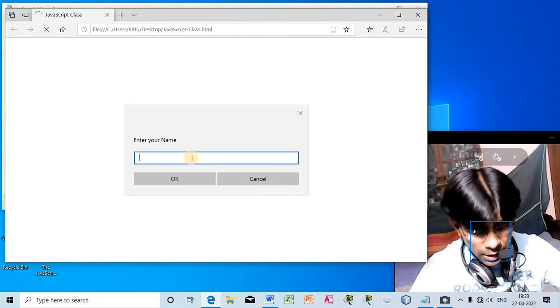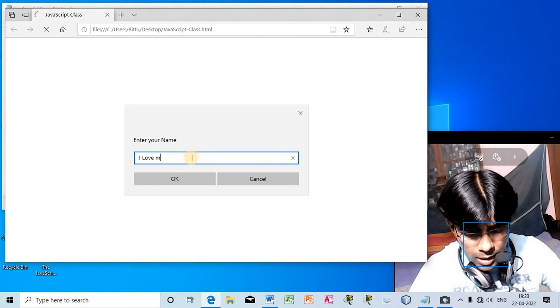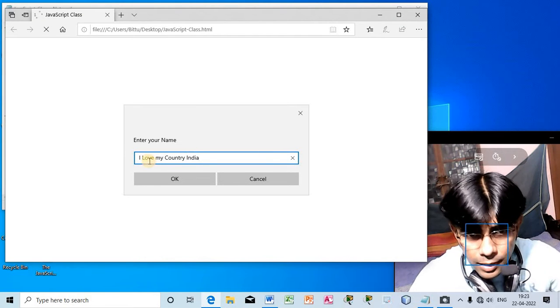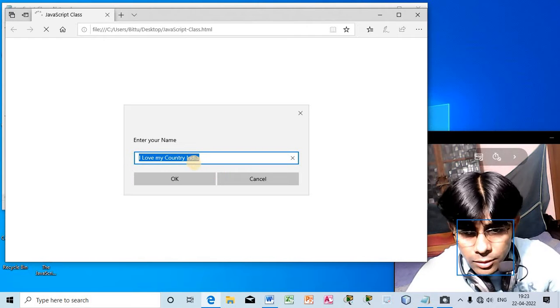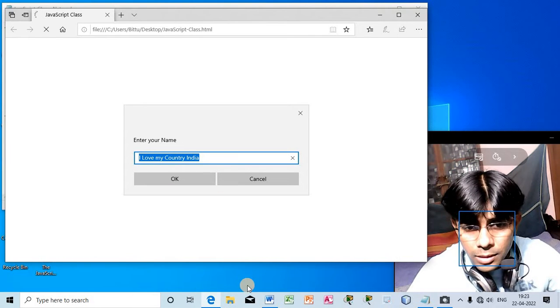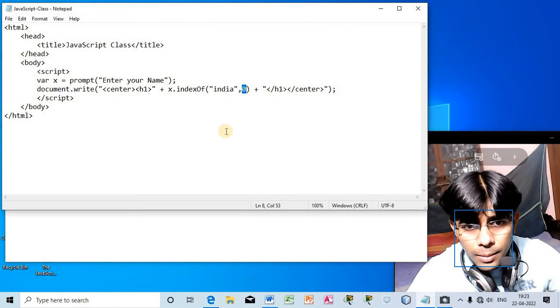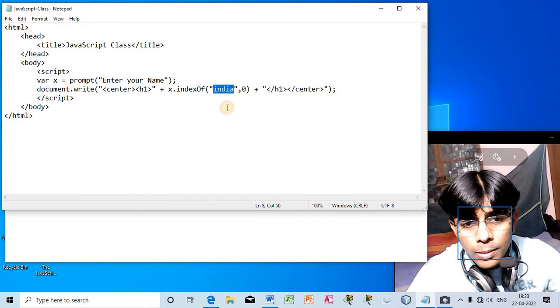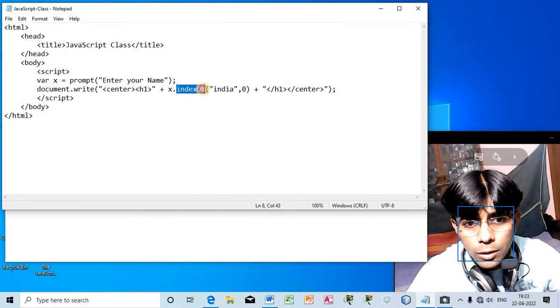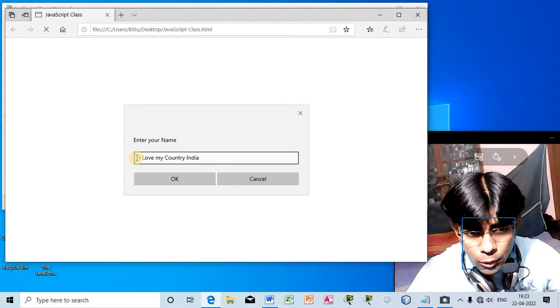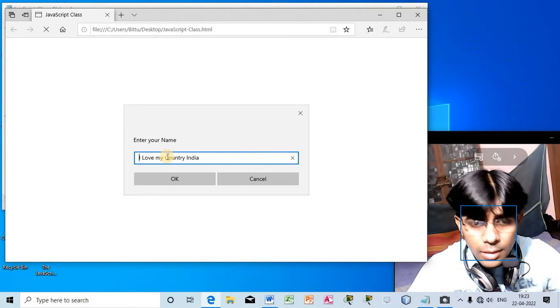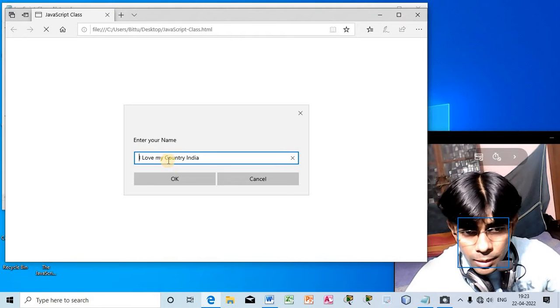Here I will write, I love my country India. From this string, as per this program, India will be searched. The indexOf method will search for India, and the searching will start from location 0. Location 0 means I, so I exists at the 0 location. Right, so let me execute.